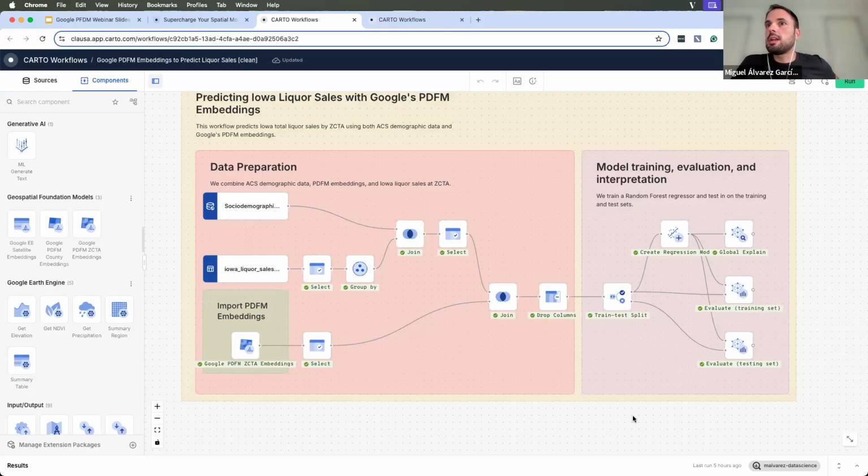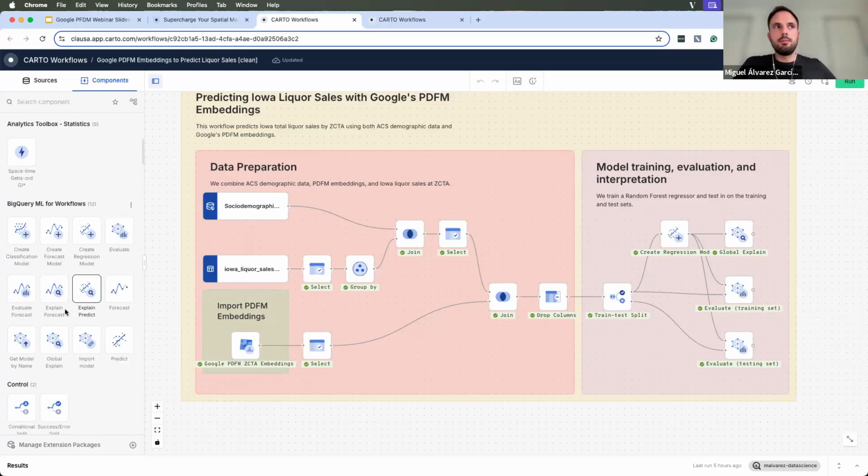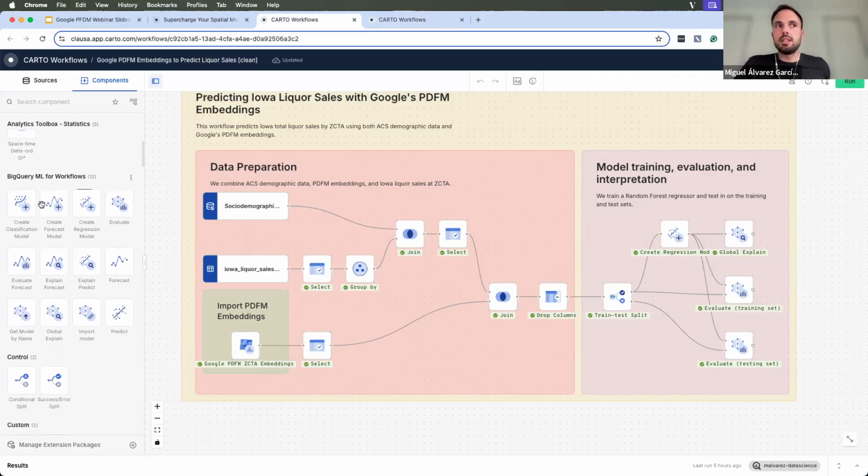For training our model, we're using another extension package at CARTO, the BigQuery ML for Workflows, which is a set of 12 components that allow you to create classification, forecasting, and regression models, and then to evaluate your model, get feature importances and so forth. These are wrappers on top of BigQuery ML, so you have the capabilities of BigQuery ML, but in a no-code approach. You just drag and drop a component, configure it, and then run your analysis.